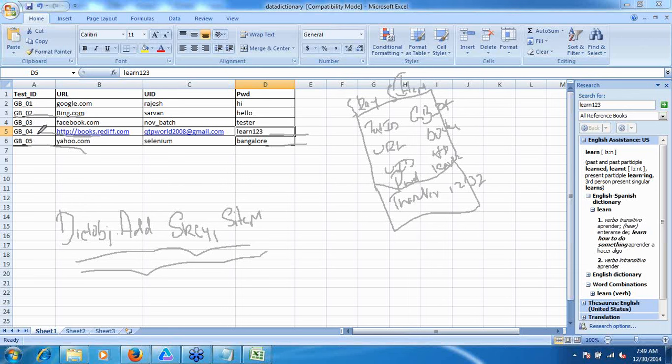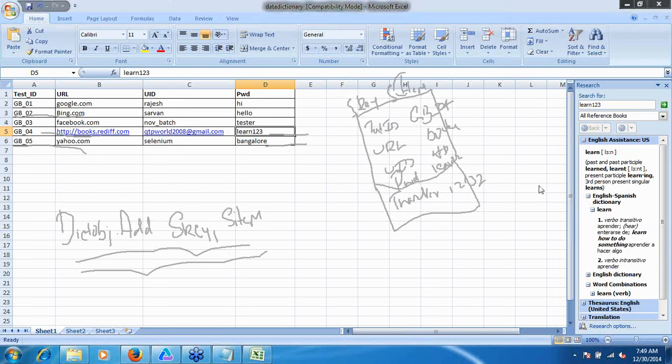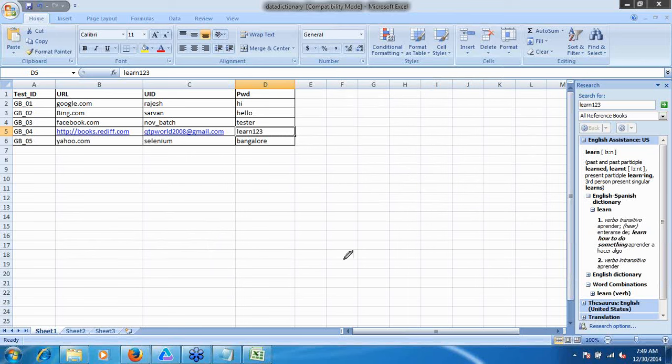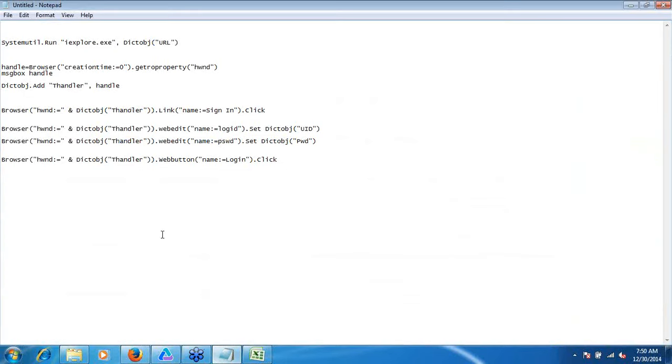I'm repeating because it's very important, guys. Let me just start writing the code for this. Let me erase all these things. Now, what is my objective? I opened a notepad, and erased some of the code.